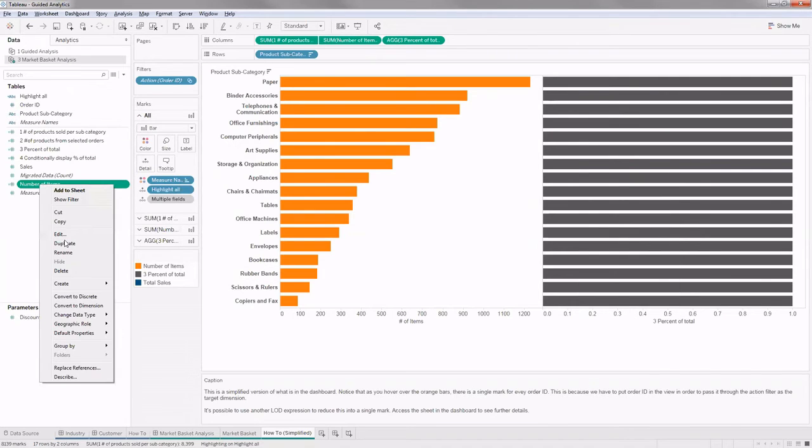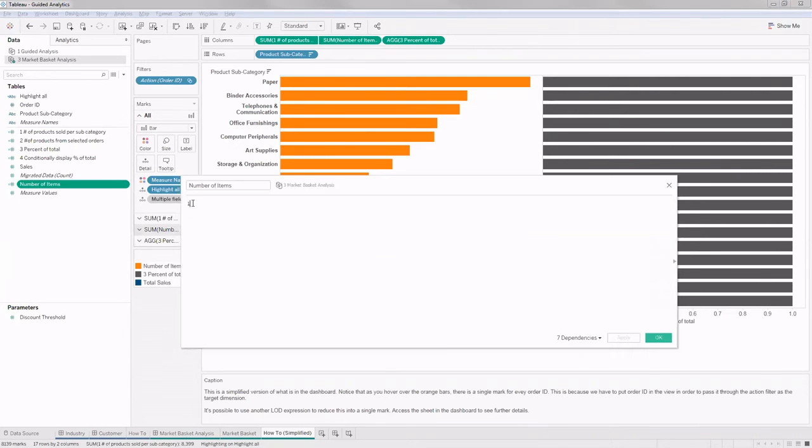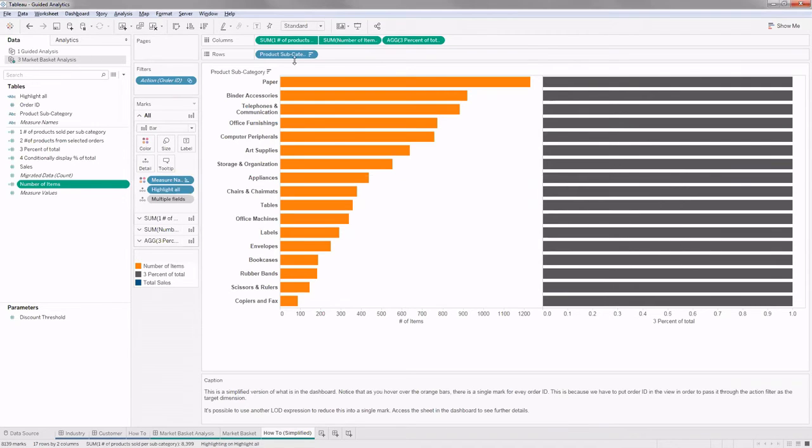If you can see here, number of items is just the one, so basically it will be one in all the rows. And since my data source is at the product level, it's basically counting the number of products by taking this one. So my first calculation will give me the number of all the products.